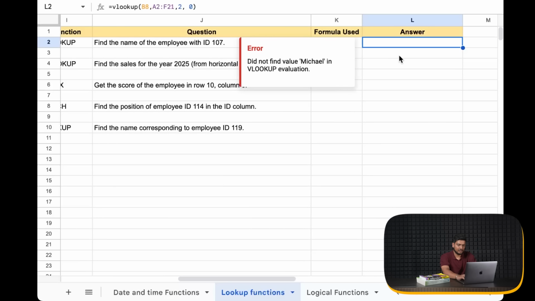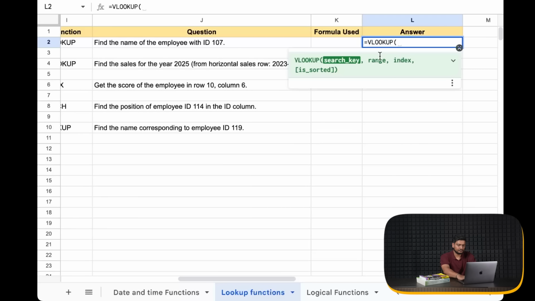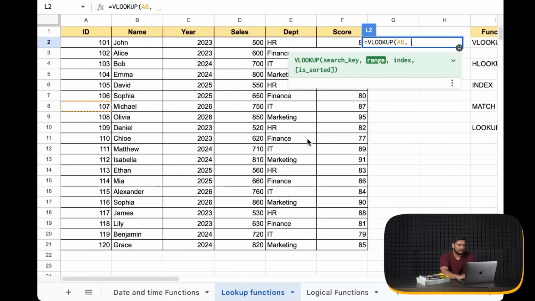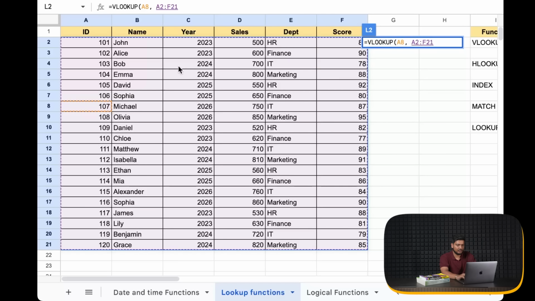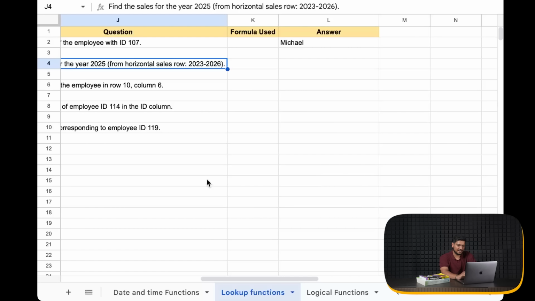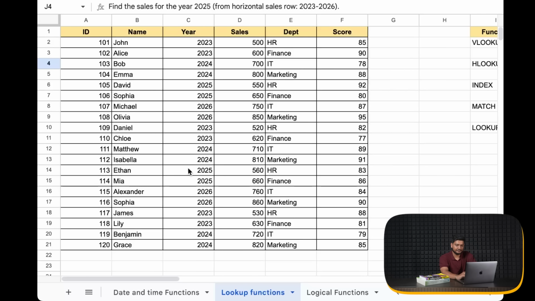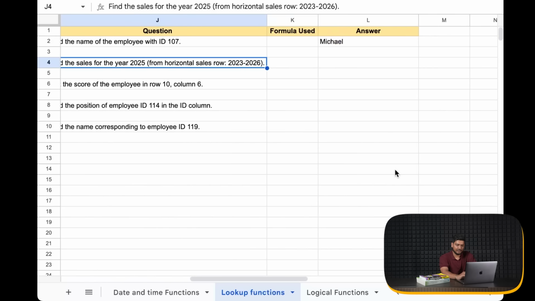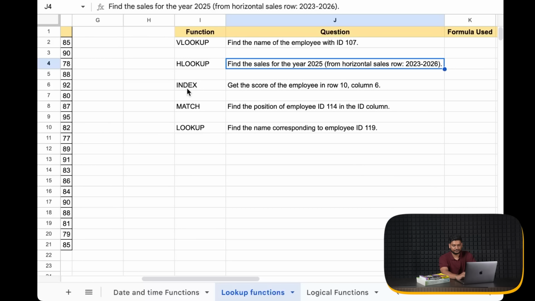All right. So now we look up 8 and the range, second column, do not want it to be sorted. Yes, Michael. Now, since we are done with the VLOOKUP, let's take a look at HLOOKUP. Where we have to find the sales of the year 2025 from a horizontal sales row. But we do not have a horizontal sales row, right? So we'll come back to this. Now let's take a look at index and match first, and then we'll come back to HLOOKUP.